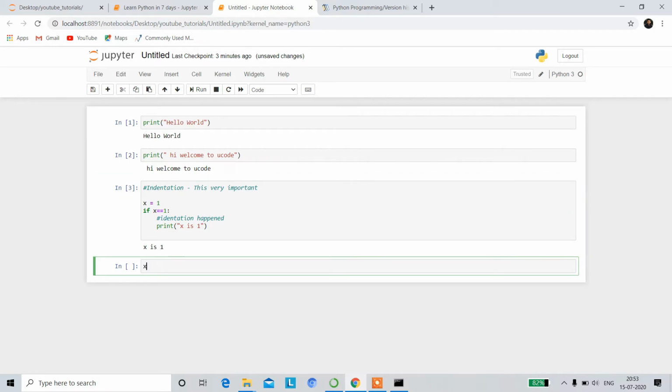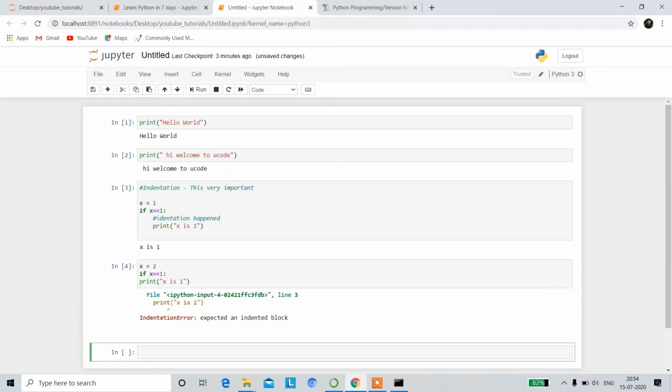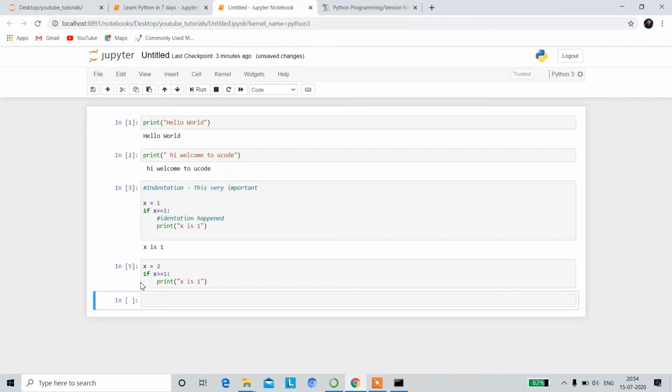Now I'll show you what it gives if you don't do it like that. x is equal to 1. If x equal to 1, which was a condition, and I put print x is 1 right here without indenting. I'm just showing an example. It will give an indentation error. Then you come here, press a tab space, and it should work. It won't print anything if the x value is 2. Only if this condition is true will print work. Basic, simple.